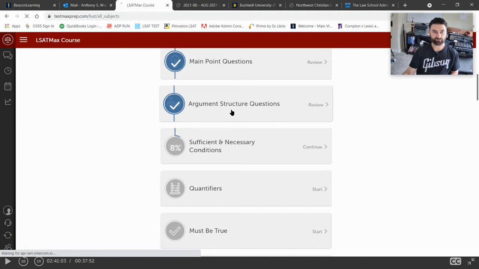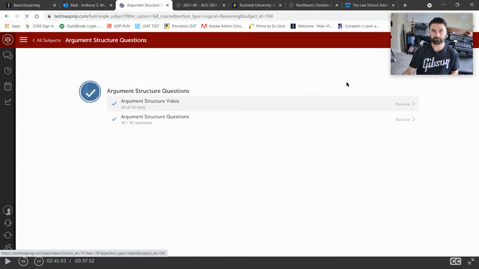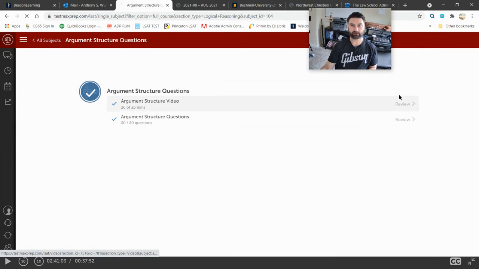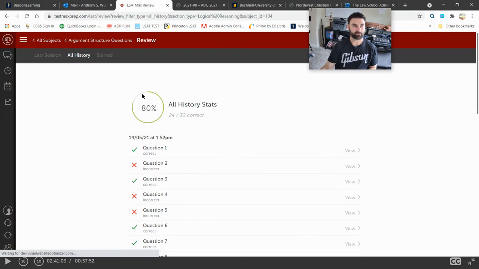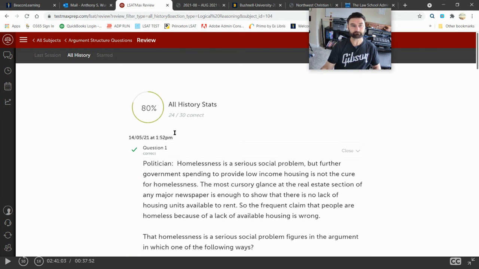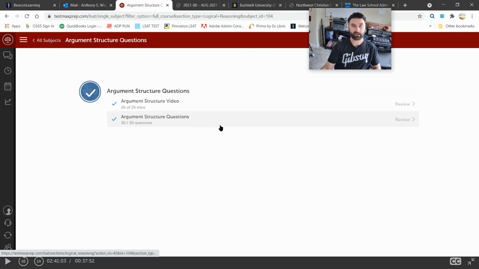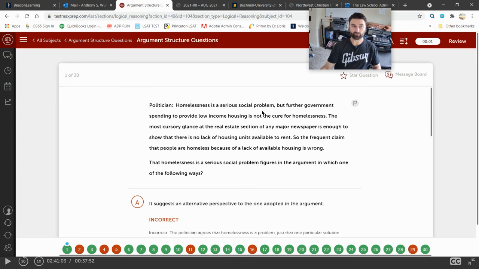You can see I did argument structure questions last time, and just to show you quickly how I did: I got 80%, and I was in the 90s, like 93, on the main point questions. So these are very cool. This is a very cool software. I don't know what Blueprint's like, and I'd actually really love to hear how this compares with Blueprint. But what I want to show here is how the questions work.